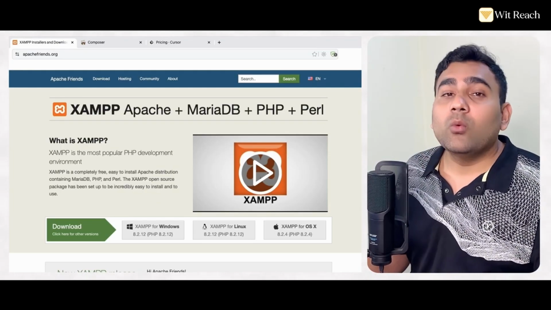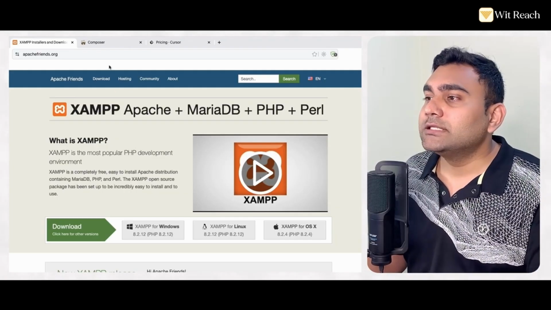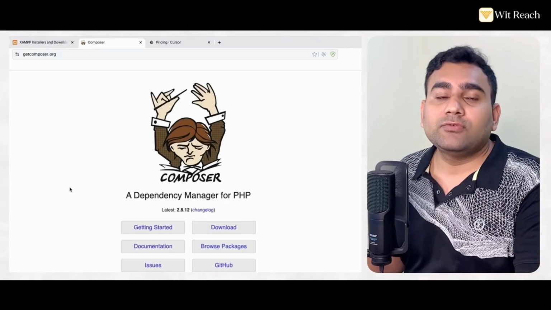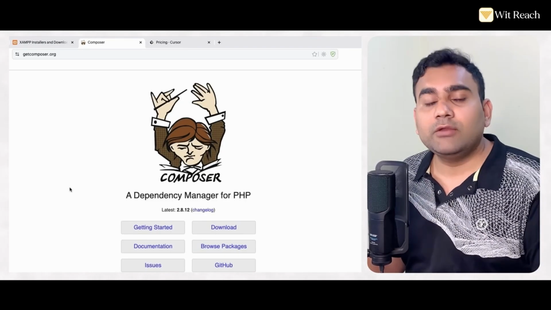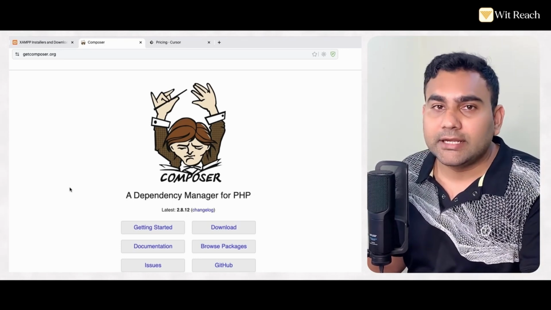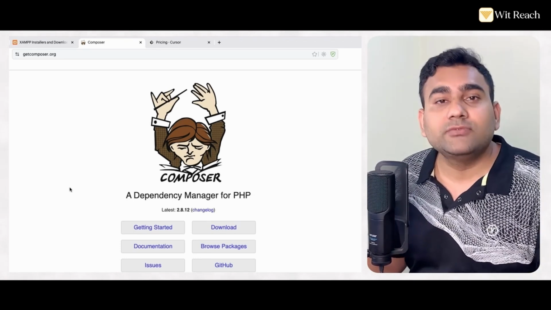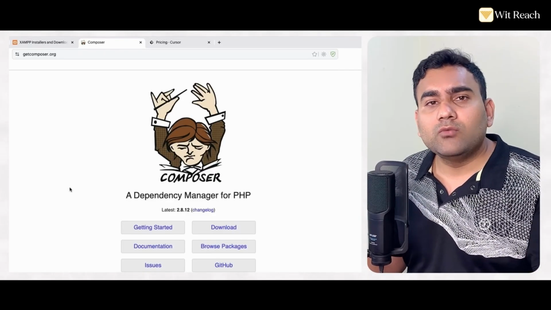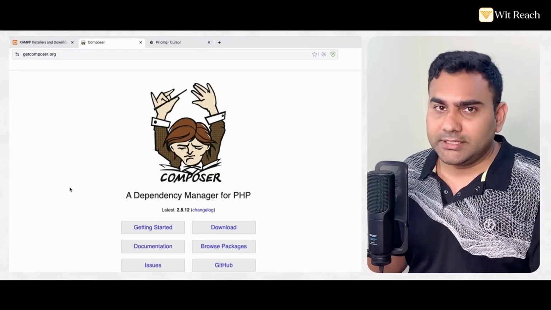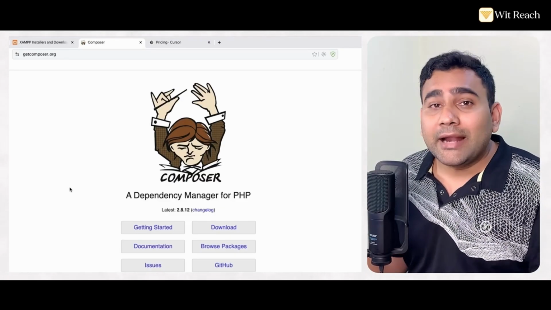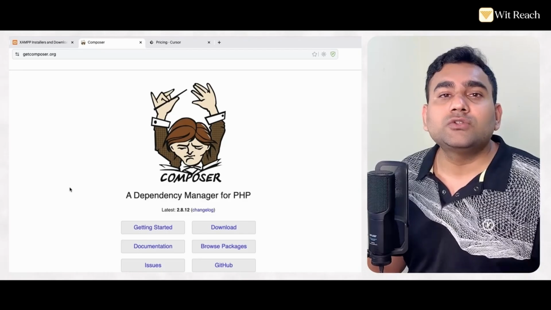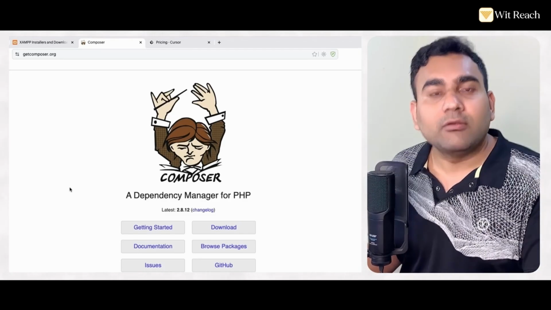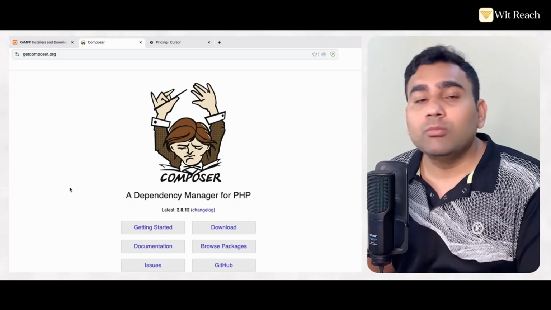After XAMPP, we need one more thing which is called Composer. So what is Composer? Composer is a dependency manager for PHP. What is a dependency? When we design or develop a website, there is a high chance we need a plugin or a third party package which we want to implement in our website. So how do we manage those third party packages? How do we install third party packages in our Laravel PHP development environment? That is where Composer comes in.